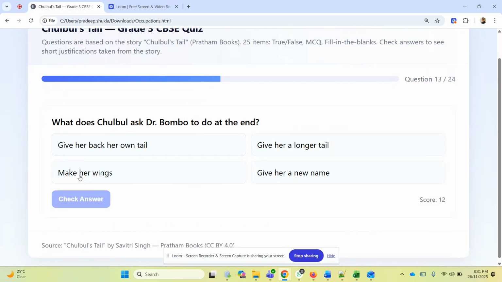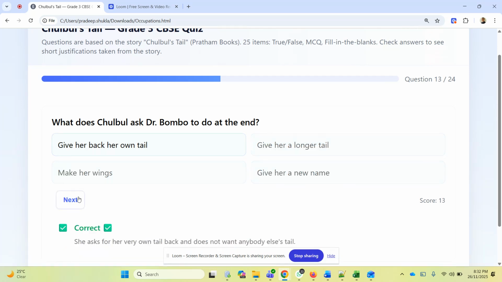What does Chulbul ask Dr. Bombo to do at the end? Give her back her own tail. No, this is the correct answer. The correct answer is give her back her own tail. That sounds good. Next question.